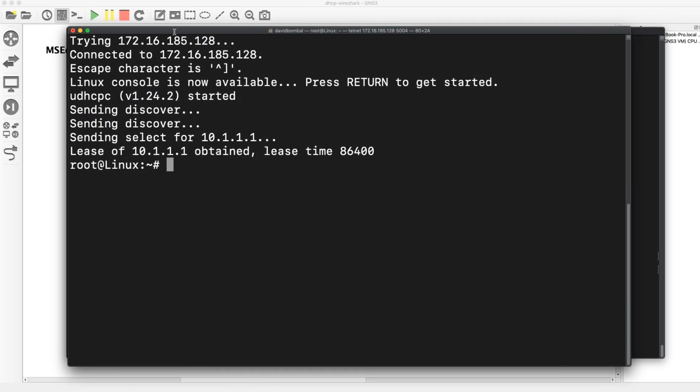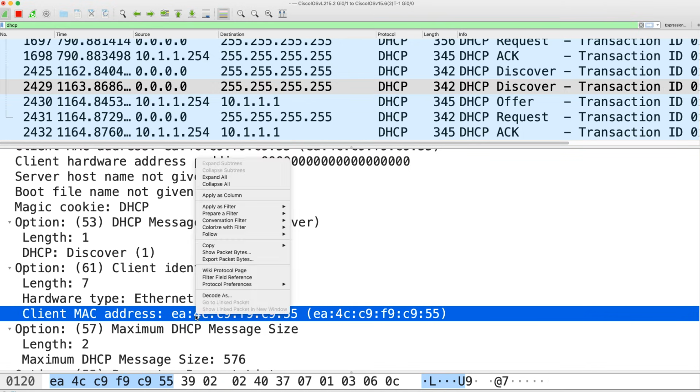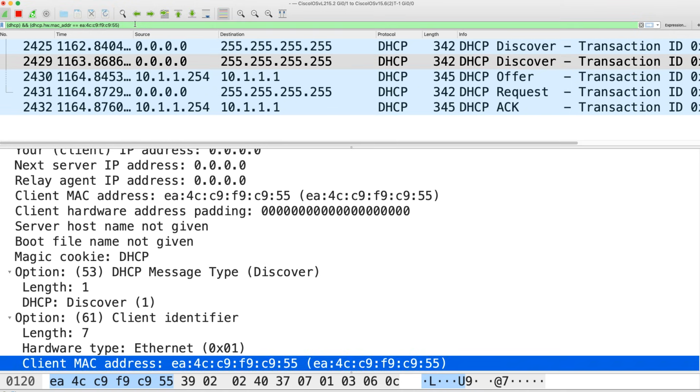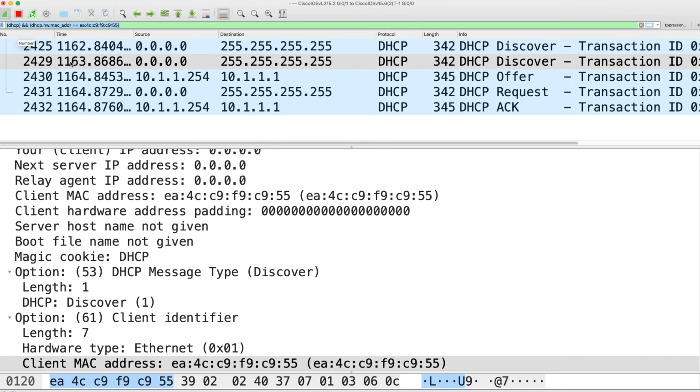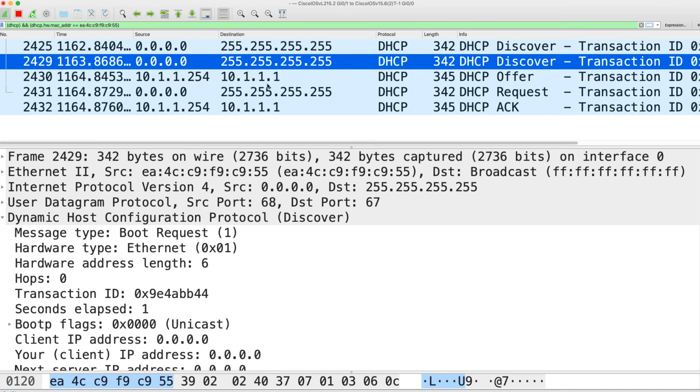We can see as an example that this Linux client has obtained this IP address. ifconfig, because this is Linux, shows me IP address, shows me the MAC address ending in C955. In Wireshark, I could actually add this as a filter. So add this as and selected. So this changes the Wireshark filter to only show me that PC rather than the Windows PC. So I'm only seeing the messages from that Linux client.